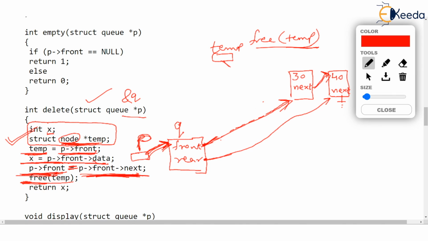Of course, the empty function is written just as we wrote in stack using arrays and stack using linked list, which will inspect whether there is anything to delete or not. The queue is said to be empty if front is null. Just observe, if we have a queue in which the front pointer is null. Of course, I know there is a rear pointer, but just talk about front right now. Front is not pointing to any node.